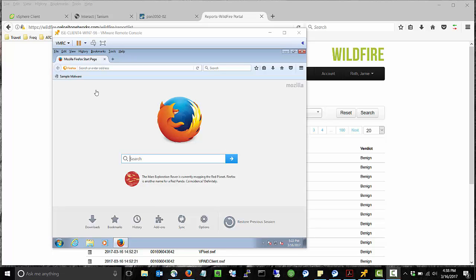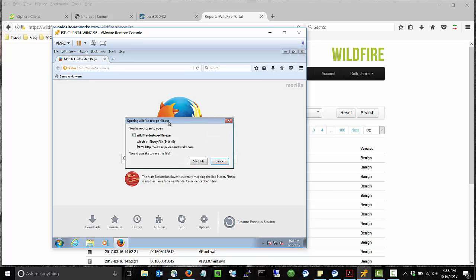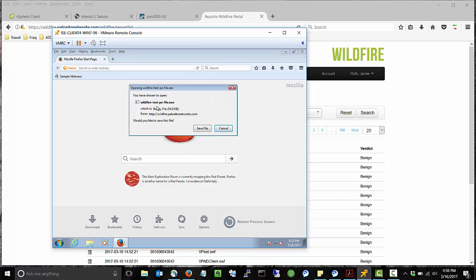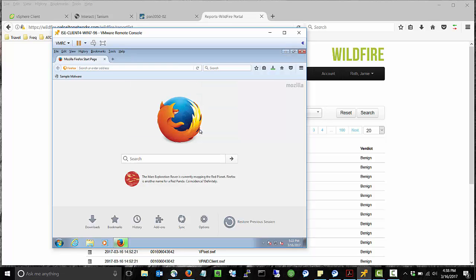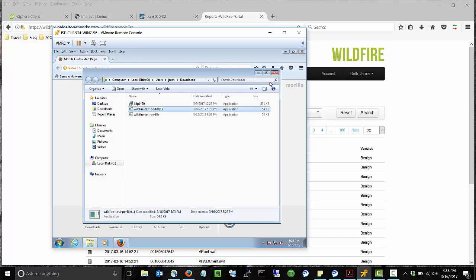We'll start with our client. Here we've got ICE Client 4, and I've opened a Firefox browser, and I have a link to sample malware that we can download. And we're actually going out through our Palo Alto firewall to grab this file. So we've just downloaded that test file through our Palo Alto firewall.